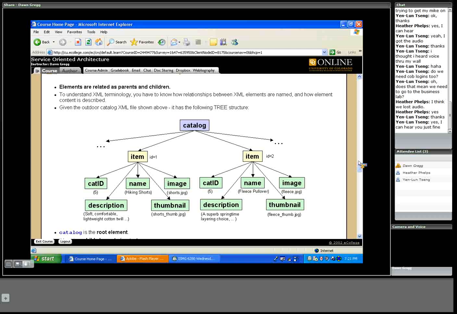And when they're talking about an XML document, they talk about the parent and the child. They talk about ancestors, and ancestors are anybody that's above you. So for the name element, its ancestors would be item and catalog. Then you have descendants, which are your children and your grandchildren and your great-grandchildren, however many people are under you.